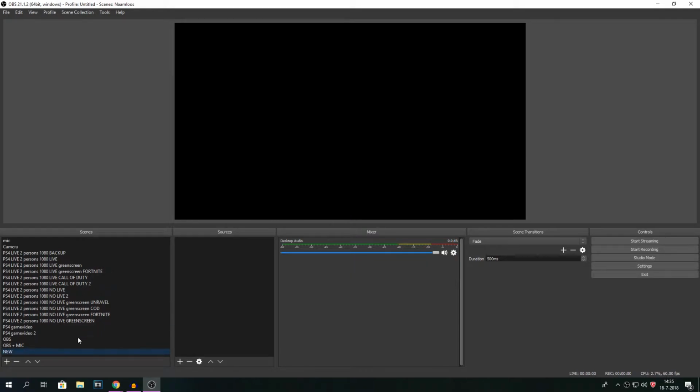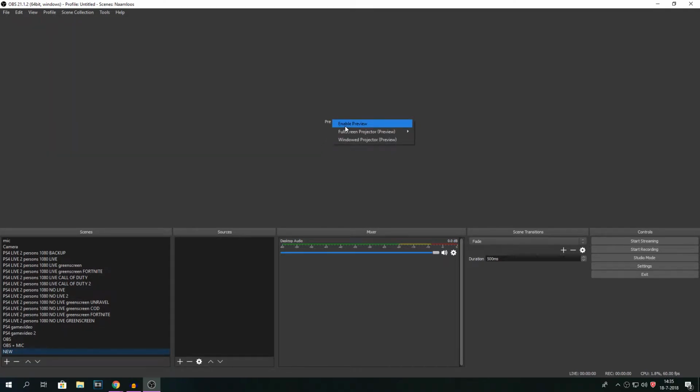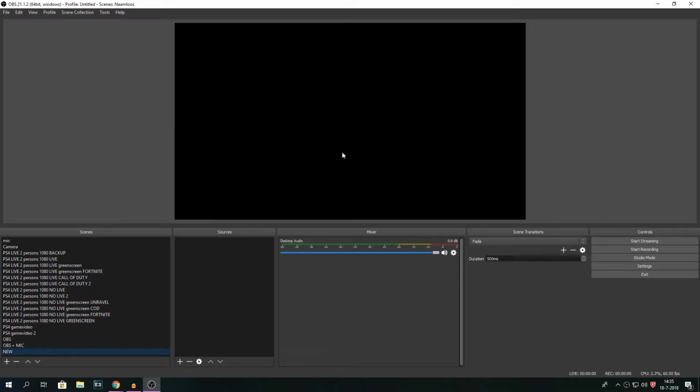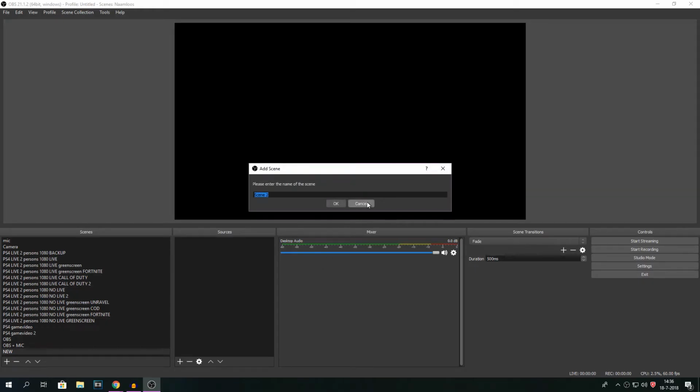For you guys, this will look all empty. So this is all empty, this is all empty, everything is all empty. Maybe it even looks like this. You have to enable your preview. You can enable and disable your preview right here. You got scenes and sources. You just want to create a scene. I call the scene new. You just go right click, add, create a scene, and then you click on it.